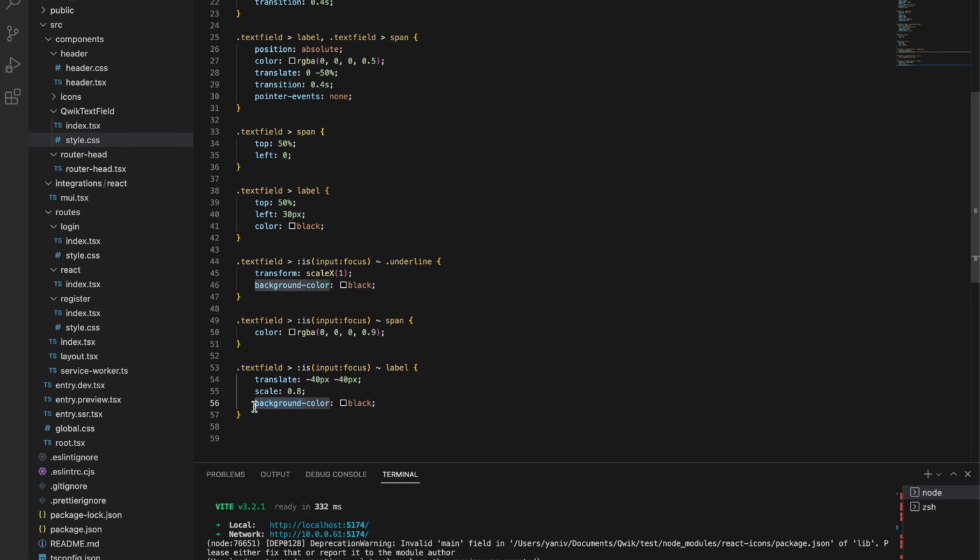Actually, why is my label turning black? This should be color, not background color. Much better. As you can see, the label is going up, and we also scale it to be a little bit smaller, and the underline is showing up. Now we can move on to handling the functionality of our text field.